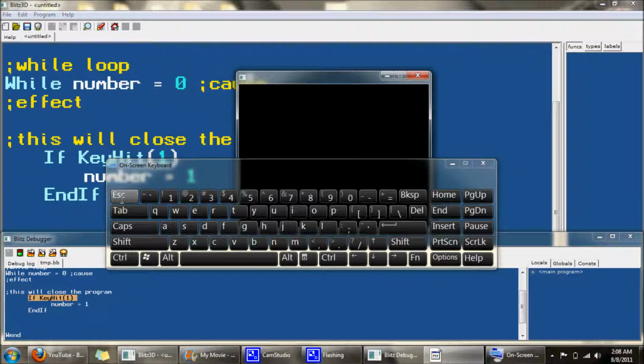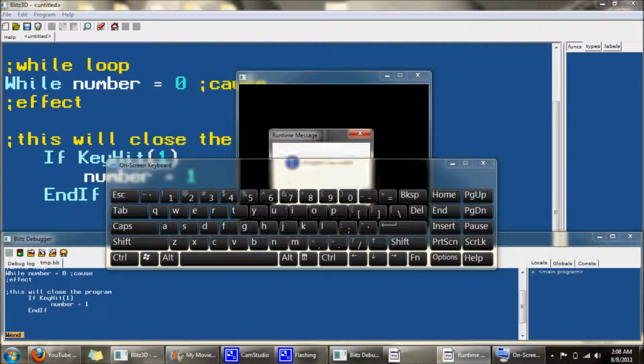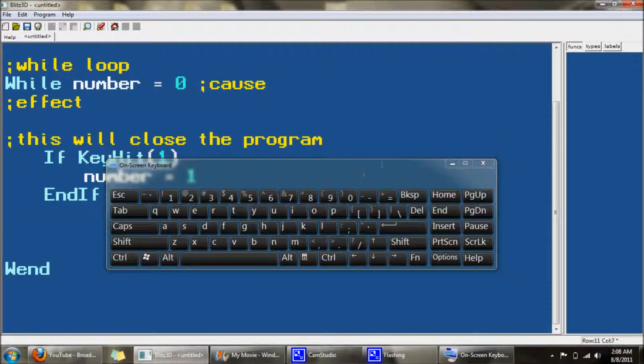So let's now go exit our program. Oh, right. We want to push the go button first. Right there. A little message will pop up. There we go.